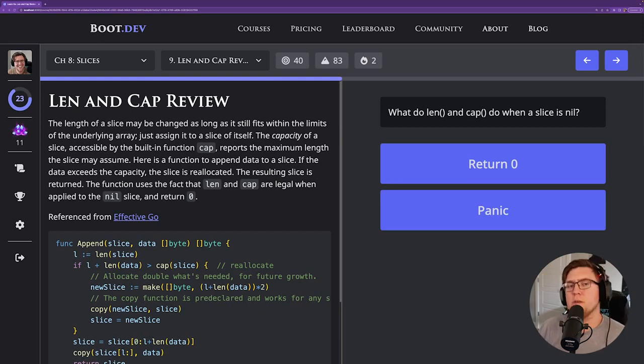I don't know how much we've talked about panicking up to this point in the course, but panicking just means a runtime error that's unrecoverable. Generally speaking, you don't want your code panicking, and you want to write your code in such a way that it can't panic. So again, length and cap here are safe. They will never panic if a slice happens to be the 0 value, which is nil.